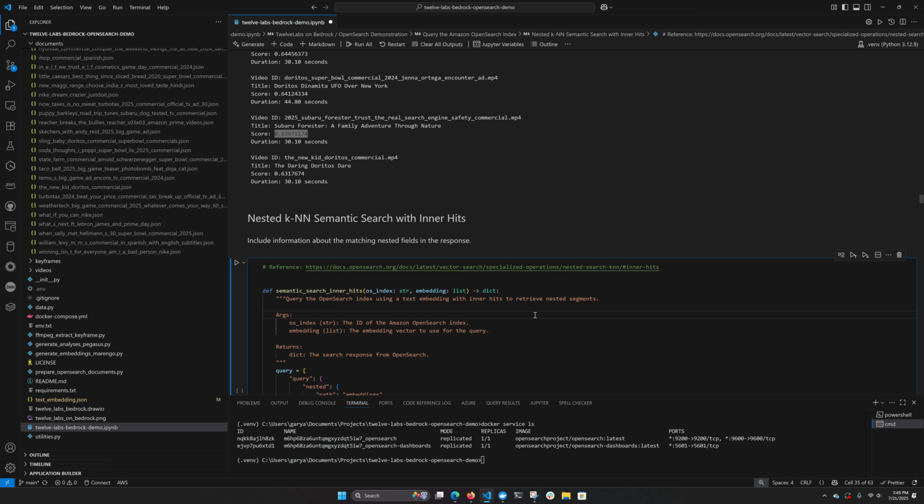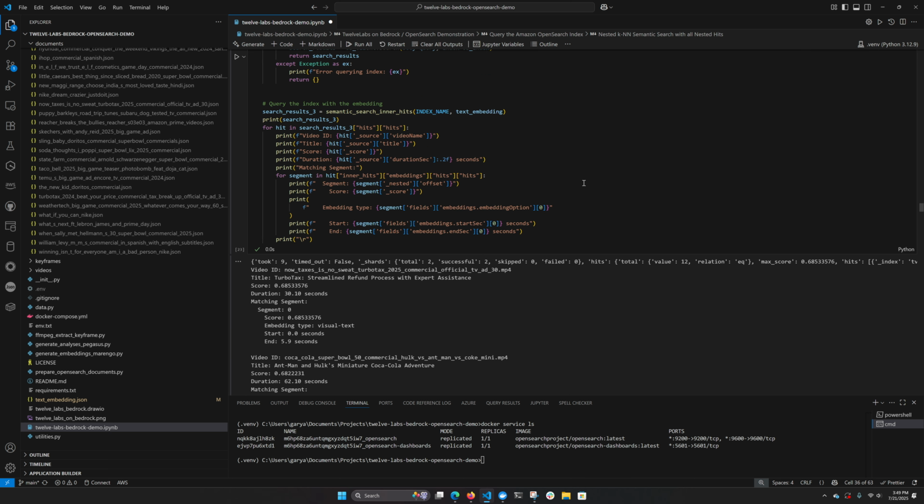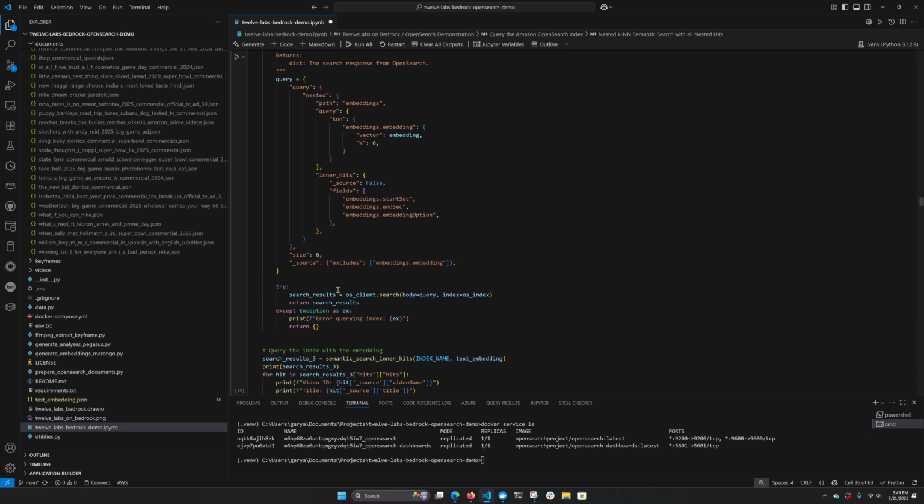So let's take a look at that. Hopefully it'll make more sense when we look at the search results. So I ran the same search. And again, the only difference is I'm displaying some more of the fields. Again, I've excluded the embedding. And I've told it which fields I want to return. So it's a nested search, and I said, return these fields. So I'm interested in the start time, the end time, and the embedding options.